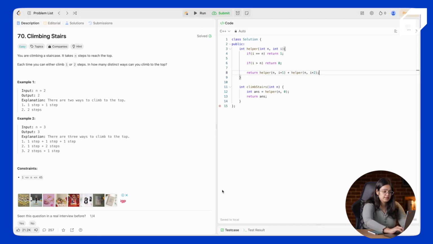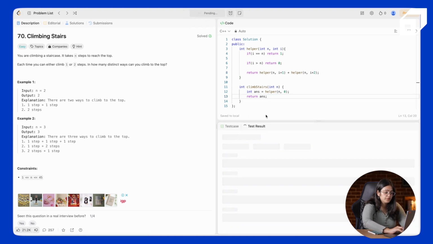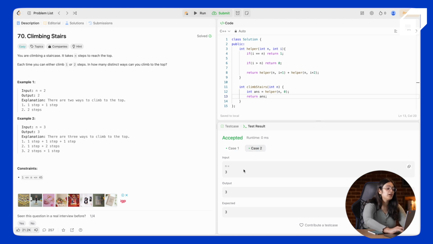We can quickly test our code and see if it works. Yeah, so you see that for 2 it's giving the answer as 2 and for 3 it's giving the answer as 3. Let's try to submit our solution and see if it works fine for all the test cases.